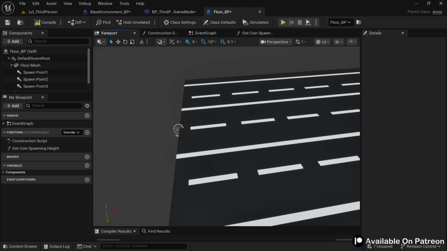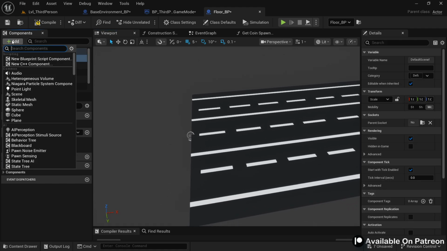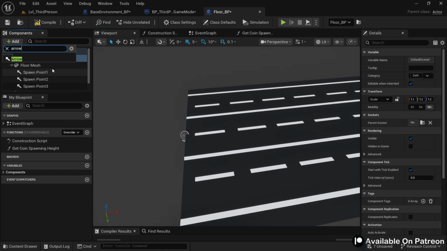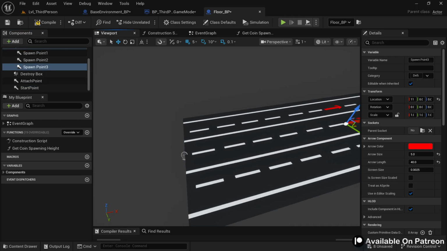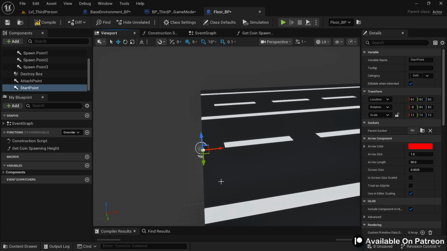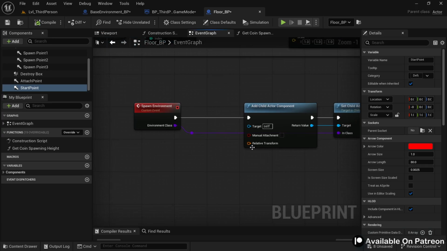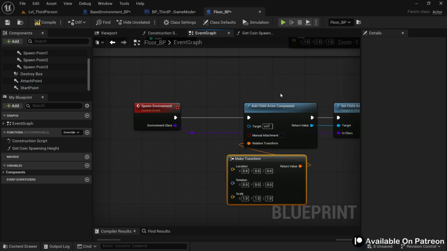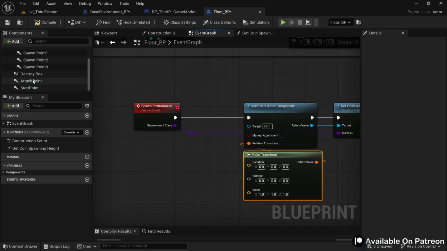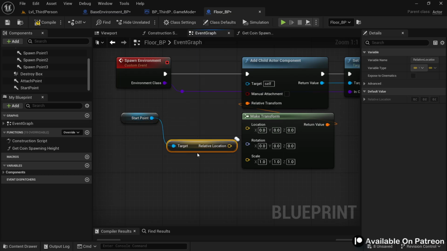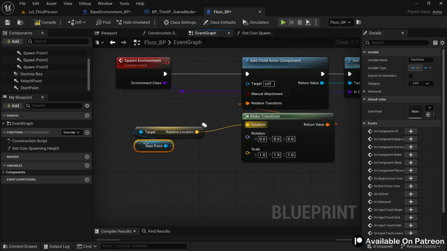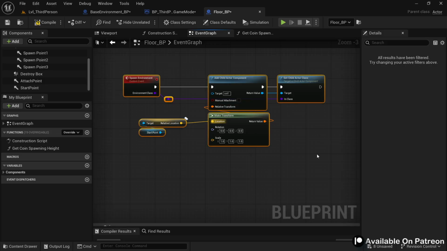So to get its relative location, we can add an arrow component and place it just at the starting of the road so that we can retrieve that location from this arrow component. And it is there even if it's not visible, so don't worry about that. Now here, make transform. To give it the location, get the start point and from this get its relative location, and plug this to the location attribute. So now the environment will spawn precisely with the road track.